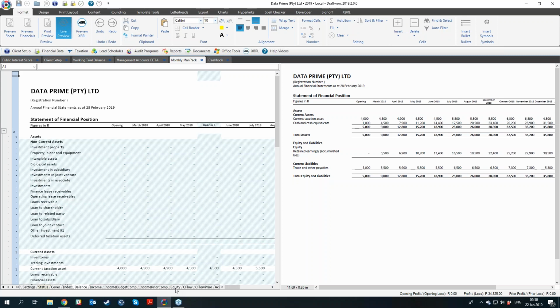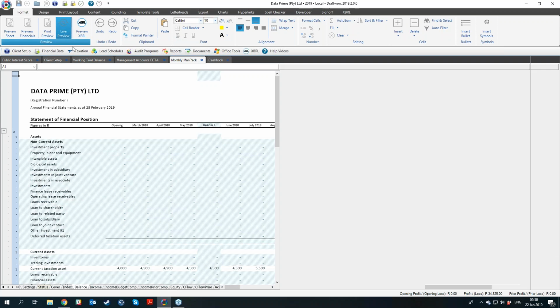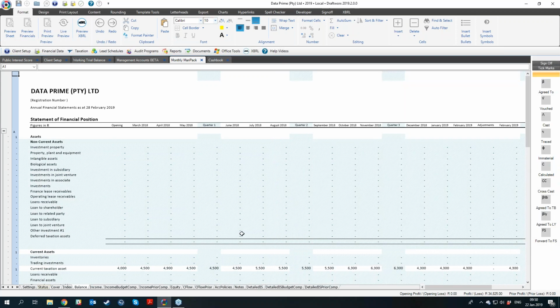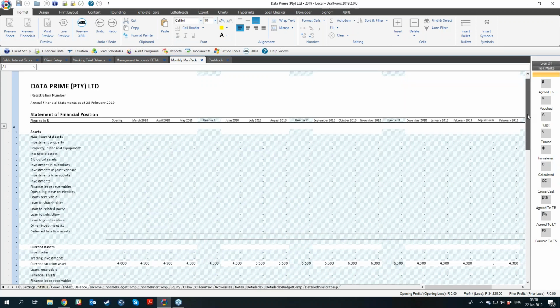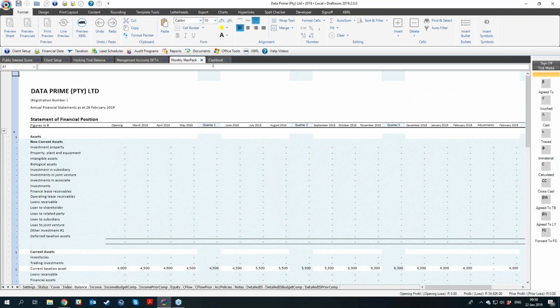So there is another option, and because Draftworx Cloud is unlimited users, you can invite as many people as you want to go and view the monthly management packs. I'll discuss more about that and sync after the break. Okay. Any more major questions?